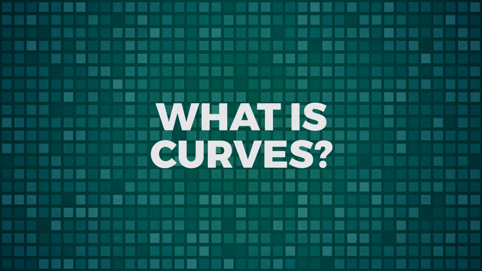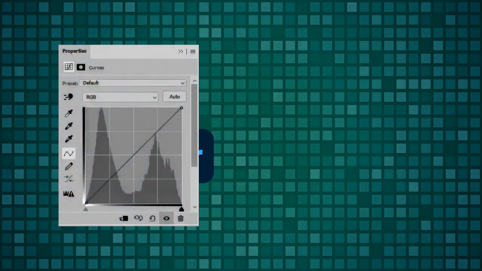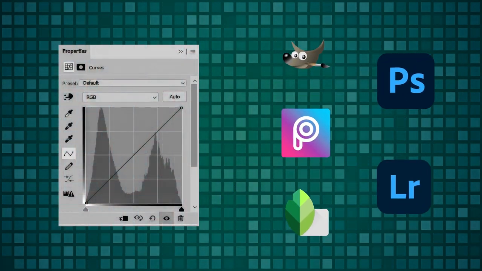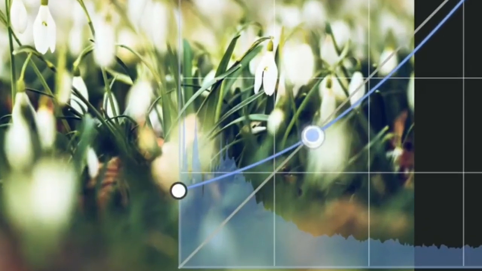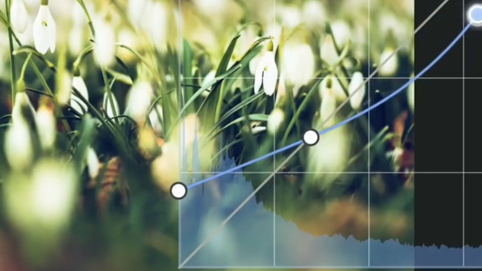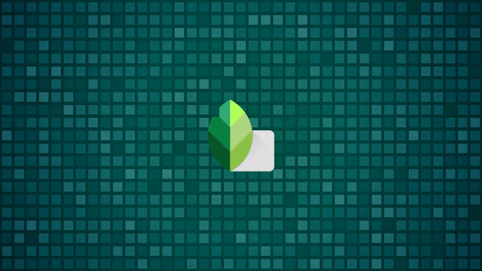The Curves tool is a fundamental feature found in most image editing software programs. It gives you precise control over the tonal range and color balance of your images. Here, I'll be using the Snapseed app to show you the tricks.